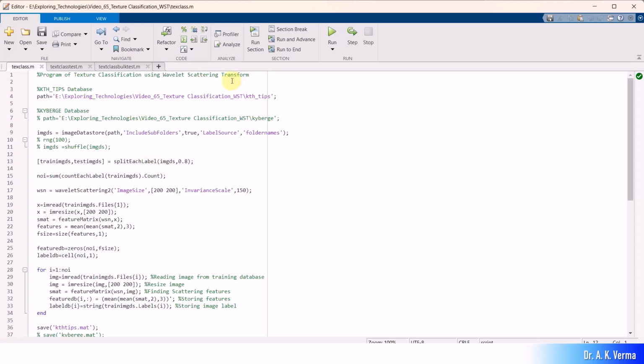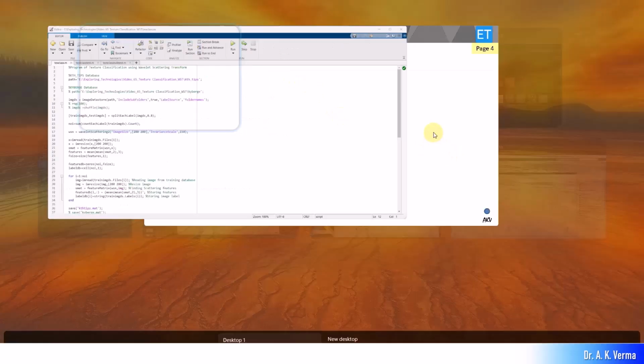Now I will run this program. You can run it by pressing this run button, but here I am not running it because it will take lots of time. There are hundreds of images, and each image will be converted to its equivalent feature vector and stored in that feature database. Depending on the speed of the machine, it will take time. After the execution of this program, two files will be created in your directory. Let me show you those files.